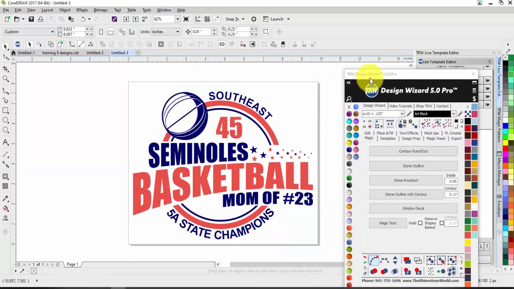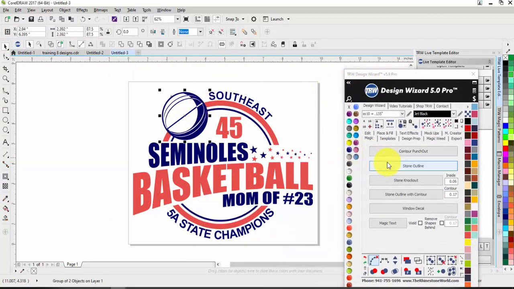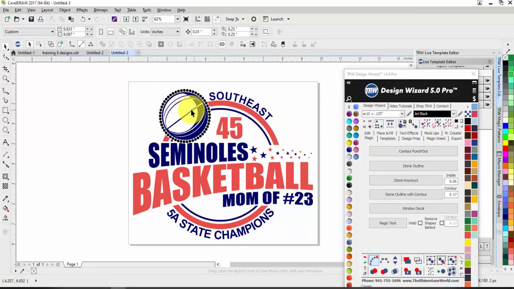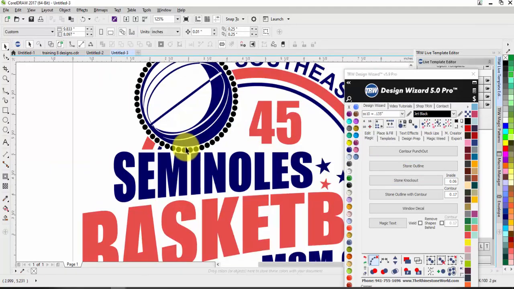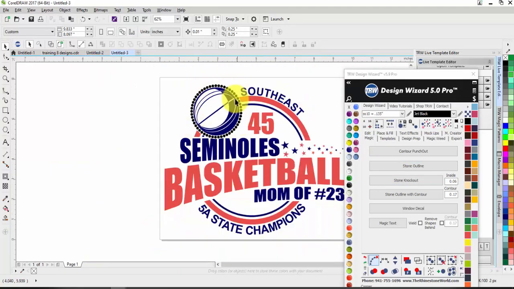Alright, so the first thing I'm going to do is go ahead and use the stone outline. And that's just going to add a nice rhinestone right around the outside of our sports ball. It doesn't matter what we have in here right now. We do, for the most part, want a perfect circle, that way when we switch this out with other sports balls, it should fit pretty nicely inside there.